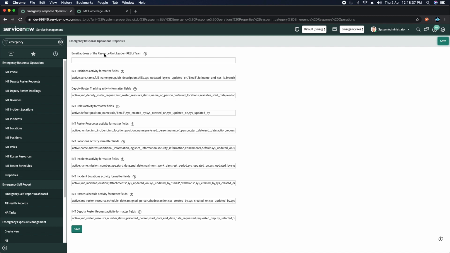So basically, when you create any roster, it creates an email notification which is sent to the assigned person and their manager. In that email notification, they will have a link. If they click on that link, they can send an email to this particular team. That means if you mention the email address, an email can be sent to this particular team.